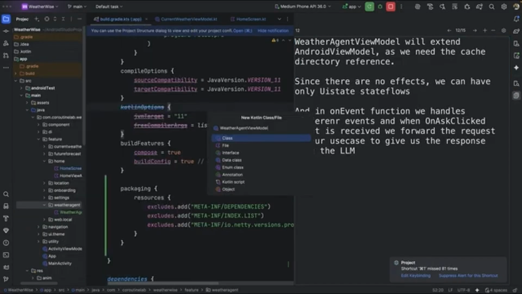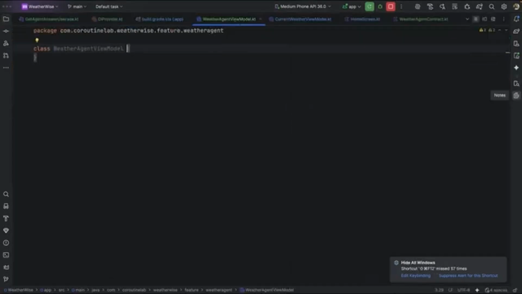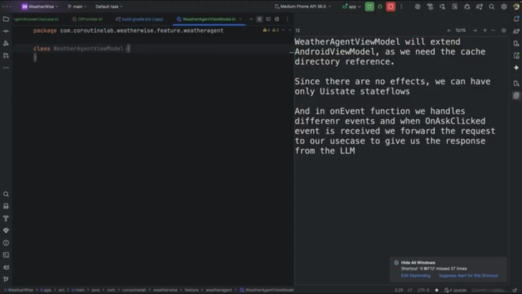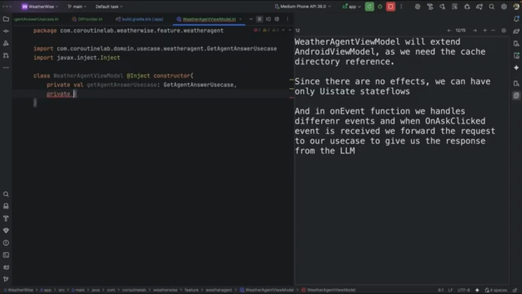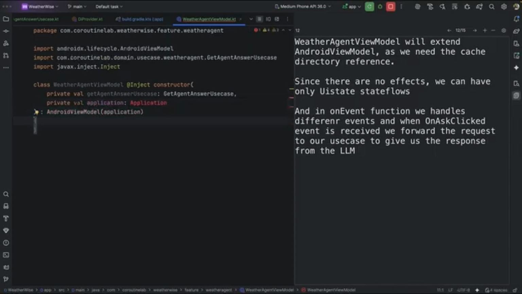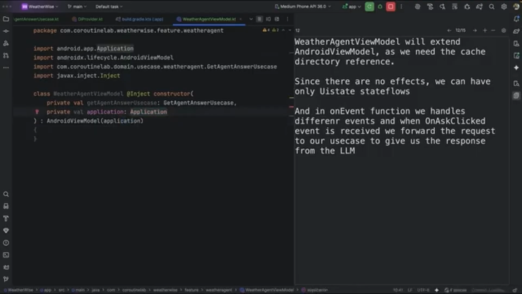This view model is managed by Hilt, so we don't manually create anything. Dagger handles the whole thing for us. It injects 2 key dependencies. First, the use case that knows how to talk to our agent, and second, the application instance, because we need safe access to things like the cache directory. And that's exactly why this view model extends Android view model. We're not doing it for fun. We need application level context, and this is the clean, correct way to get it.